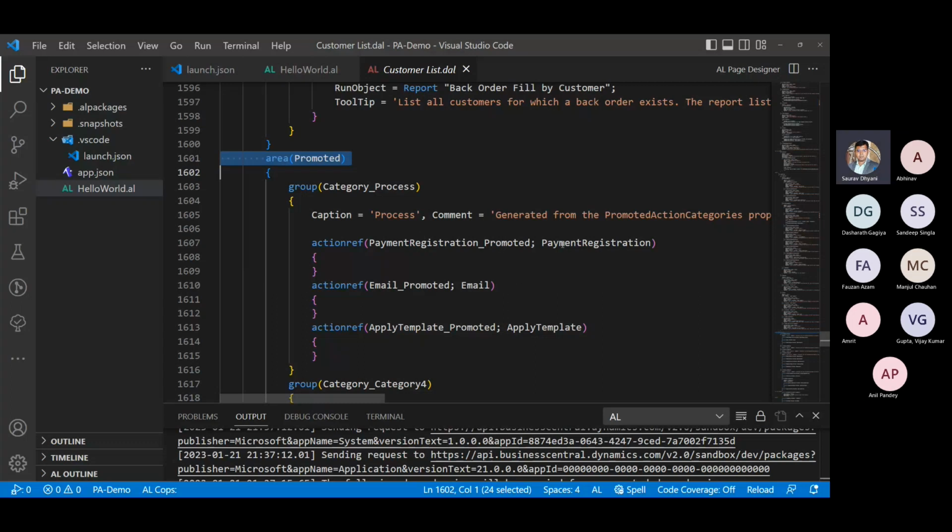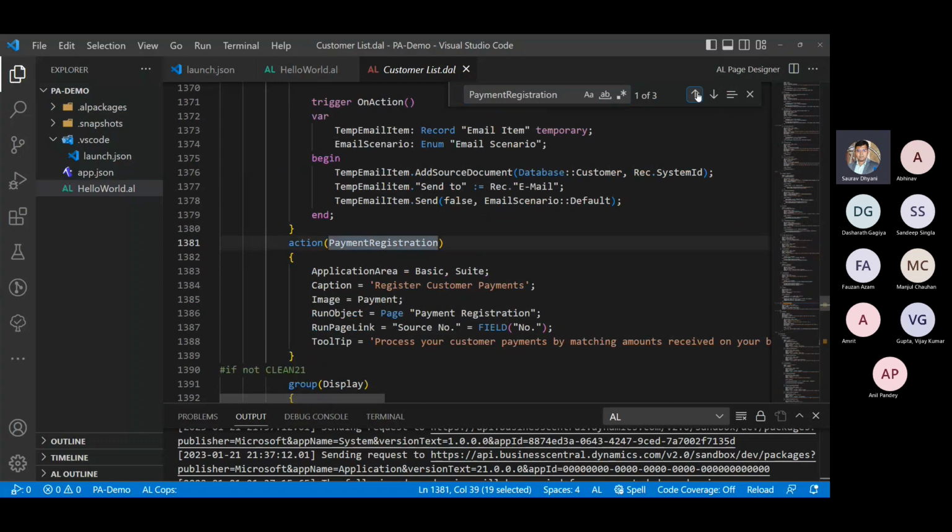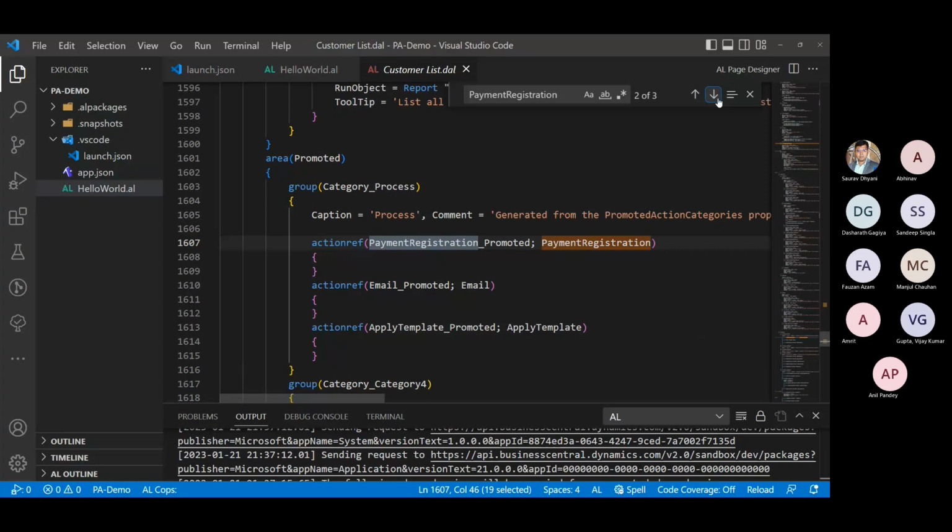So, like, this is an action somewhere in this page. Let's search for it. Here's the action. There are no promoted properties in it, just application area, custom image, and other basic properties. To promote it, you'll have to add an action reference to the action, with the name of that action reference, and put it under an area called promoted. So if I have to promote this action, I'll also have to add it inside this area.